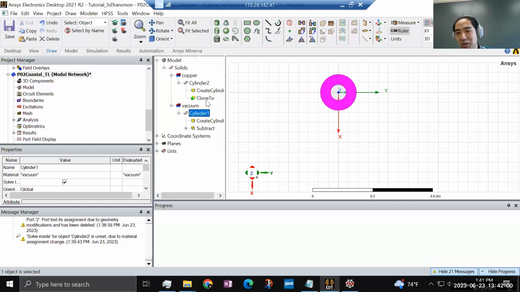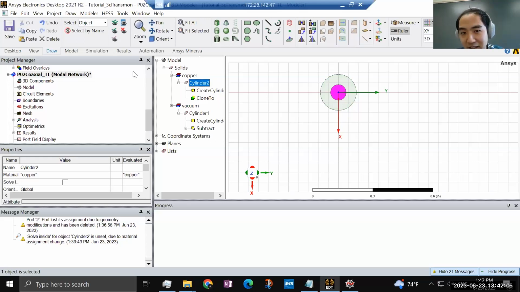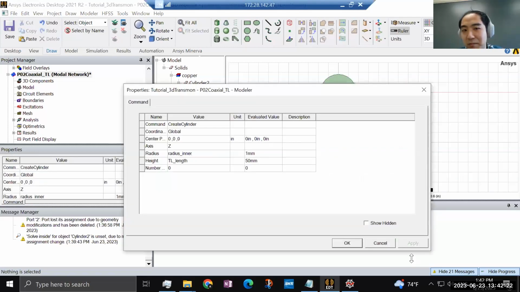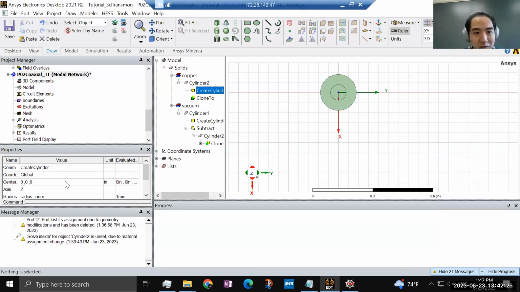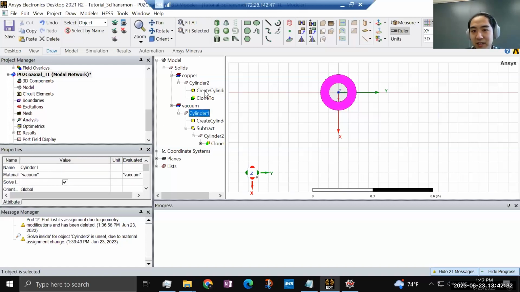When we do the clone option and the subtraction, it still keeps the inner cylinder here as the original, and just makes a duplicate of that to be subtracted in this operation. The advantage of this is, remember we have parameterized the inner design like this. Now if you just change the parameter, it automatically updates both this inner cylinder and the subtraction.